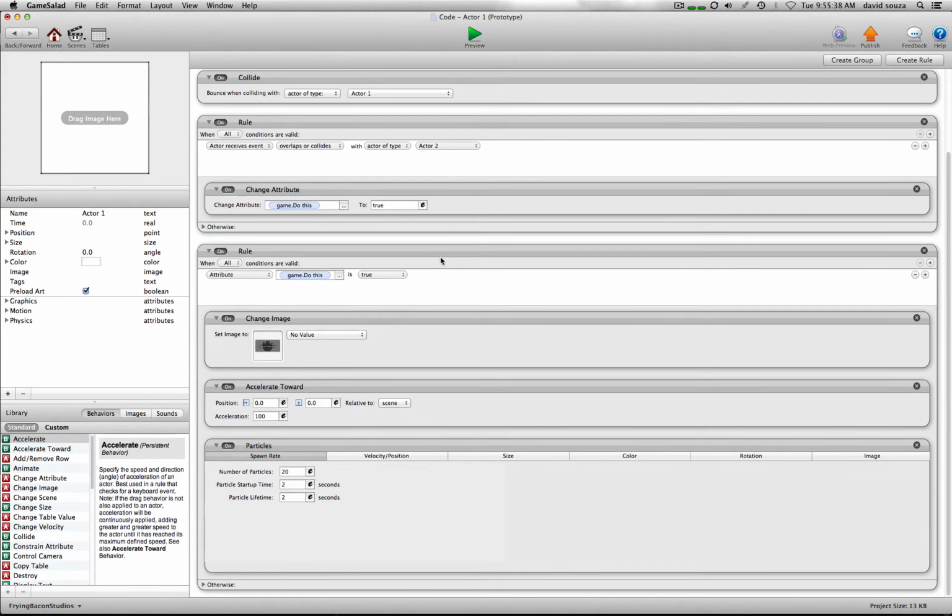So in this we would say the first thing that's going to happen is that the overlap and collide is going to happen. Then we're going to change an attribute to true. When this attribute is changed to true, we'll say we want to change the image of the spaceship to something different that would indicate that it's got the boost. Then we want it to accelerate at a different speed or to a different location. And then after that happens, we would want a particle stream to come out showing the boost engine.